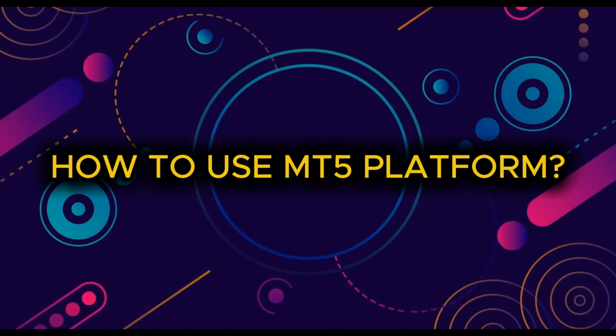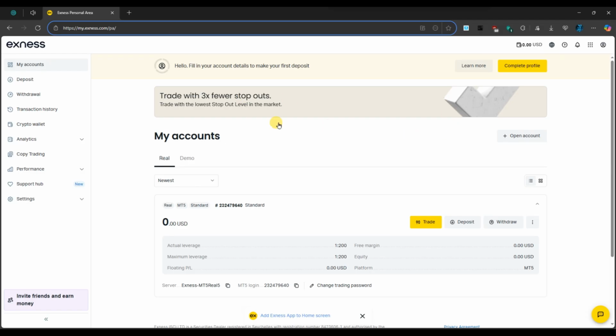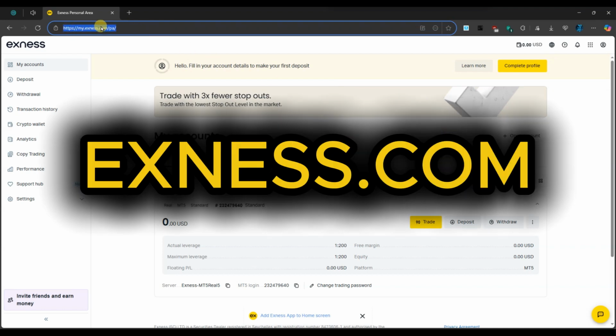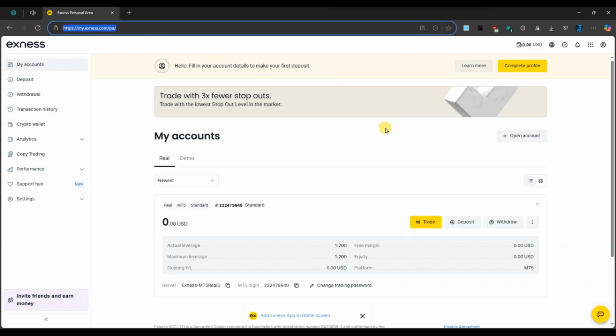How to use Exness MT5 Platform. First of all, open your preferred web browser and go to the official Exness website at exness.com. Log in using your Exness account credentials. Once logged in, click on the Trade button from the home screen.